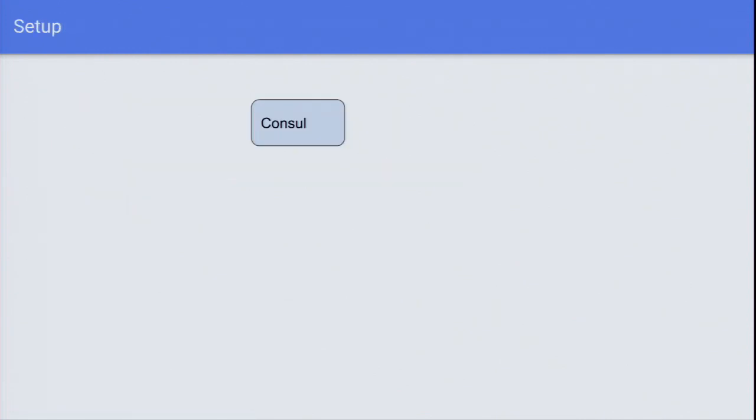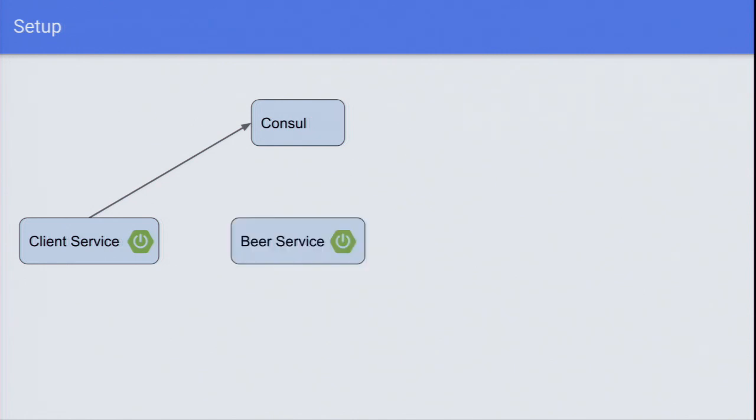So let's check the setup before the demo. I'm using Consul, a service registry, and then I will have two services. One is the client service that will register to Consul at startup. I will also have a beer service that will register to Consul. The beer service is like the mission critical service of the company. If this one goes down, then productivity also goes down. So that's the one we want to make sure that, if we have some failure, we can be resilient.